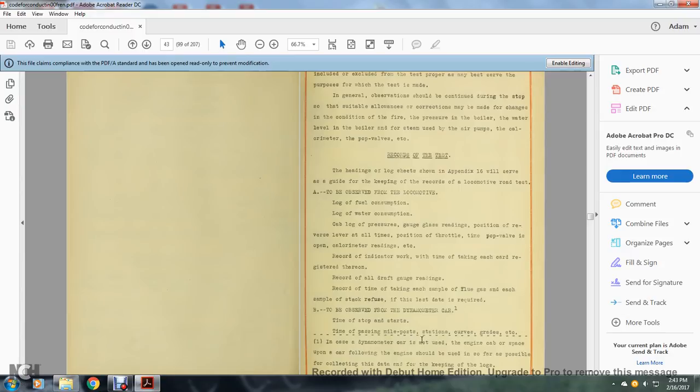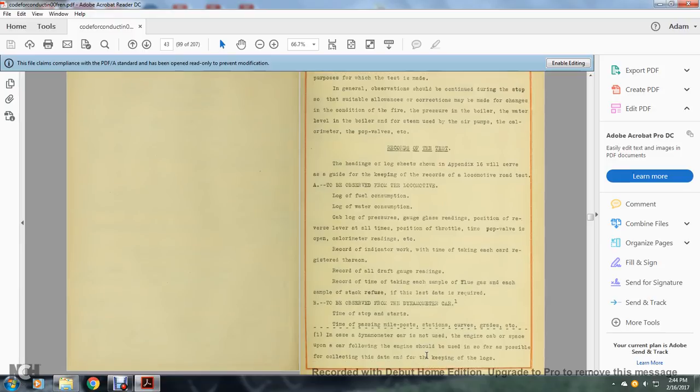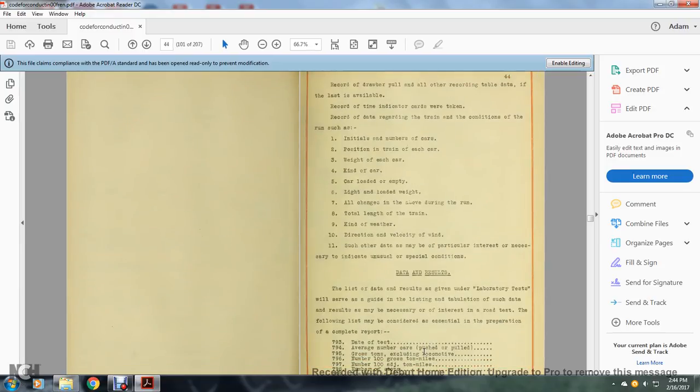In case the dynamometer car is not used, the engine cab, or space upon a car following the engine, should be used as far as possible for collecting the data and the keeping of the logs. Record of the drawbar pull and other recording table data, if available. Record the indicator cards taken.